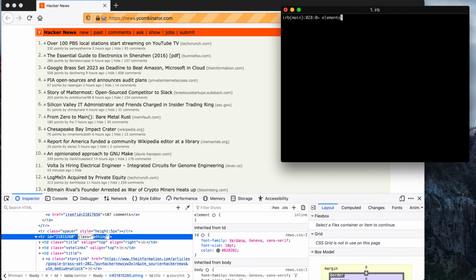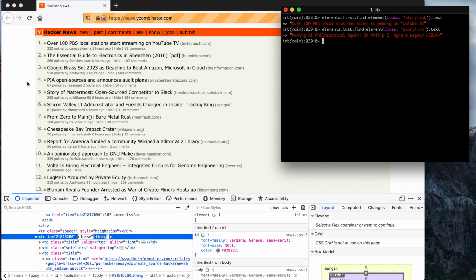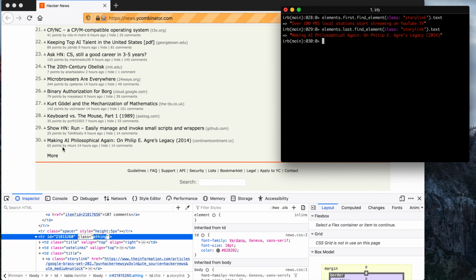So now if we look at the first item that we have, and if again we try to do find element, and we look for the element that has that class of story link, if we look for the text on that, we'll see that that is the first article on the page. And if we do the same thing but do last and do find element, and again look for a class of story link, get the text from that, we'll see, if we look at the bottom of the page, that that is the last article on the page. So basically we now have this array of all of the articles on the page.